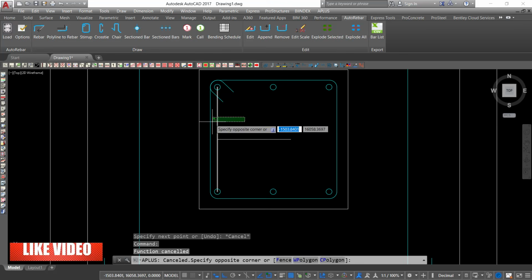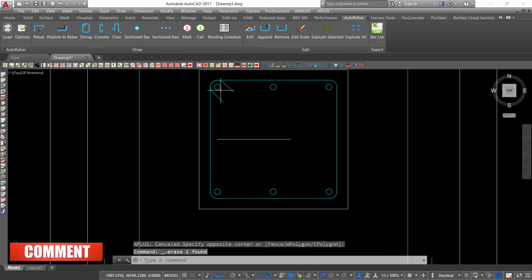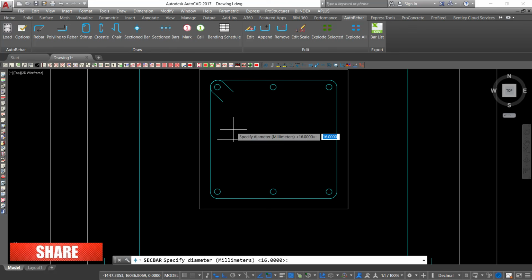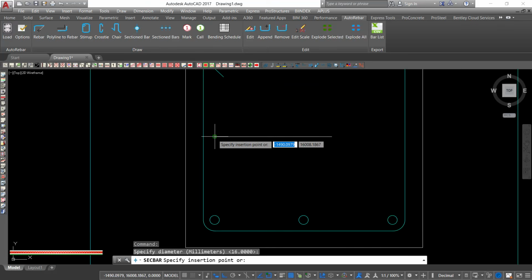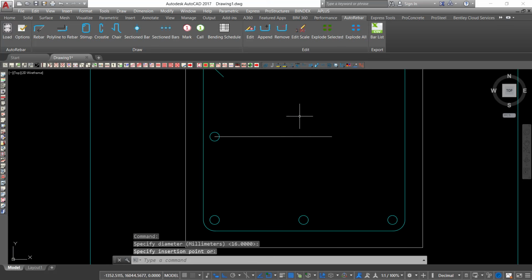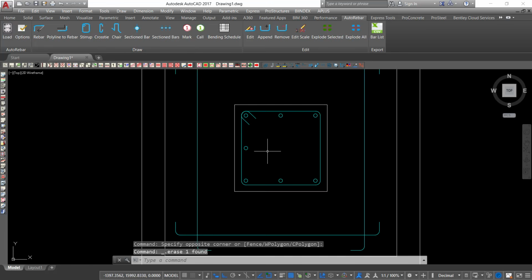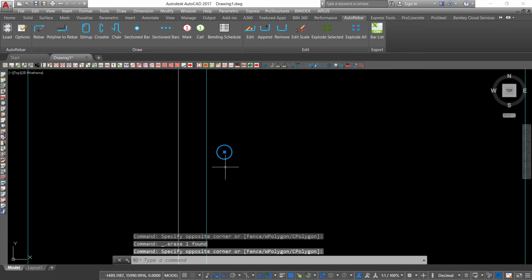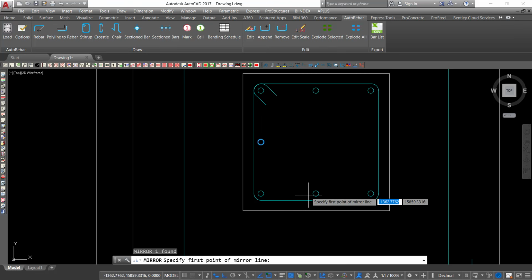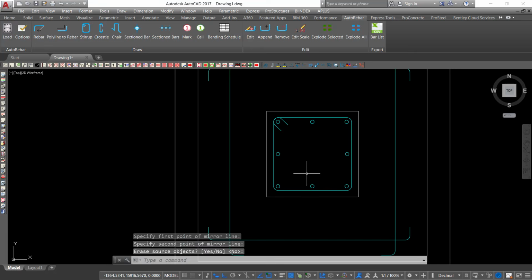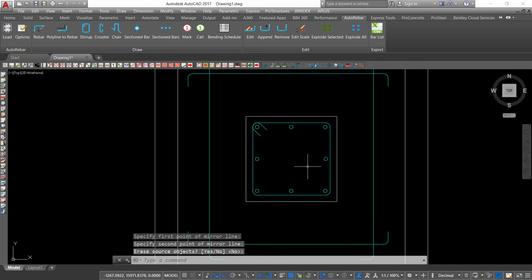Then I'll come here and delete this. So once I've deleted this, I'll come here and pick that bar and enter 16 and pick the point. I'll snap on that spot. So I have these rebars in place. So what do I do? I'll just select on this, then type MI, then I'll mirror this on this end. Right click and click enter. So I have this in place.